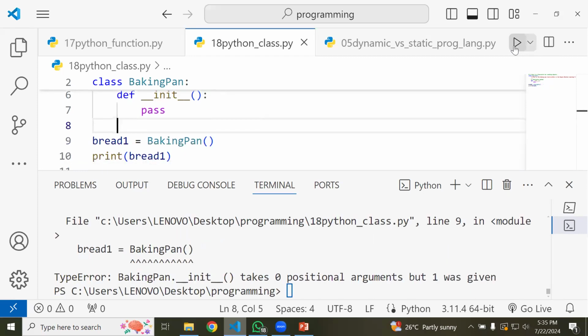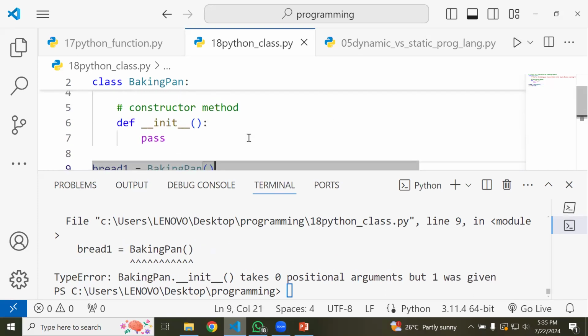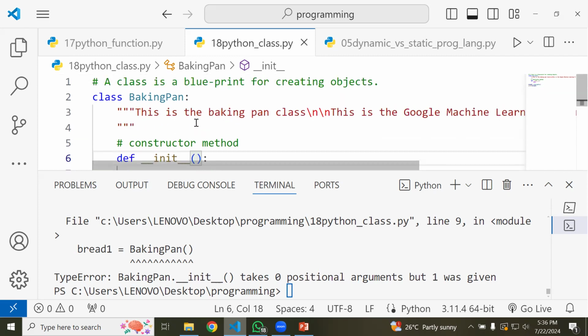So clearly this is what is happening. This __init__ method expects a default parameter. And that default parameter is going to be the instance of the class. Let me repeat myself. This __init__ method expects a default parameter. And that default parameter is going to be the instance of the class. Now, the big question is, what is the instance of the class?